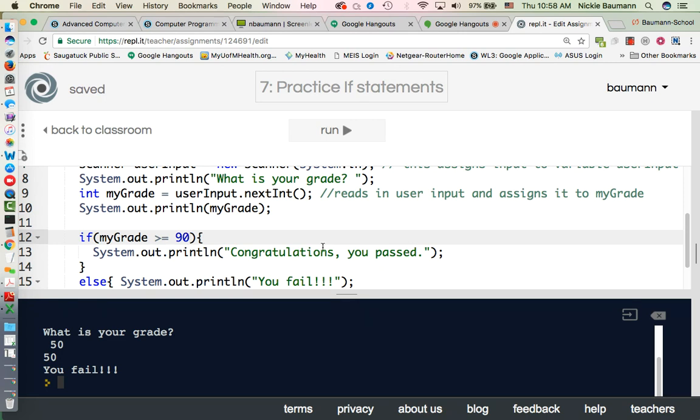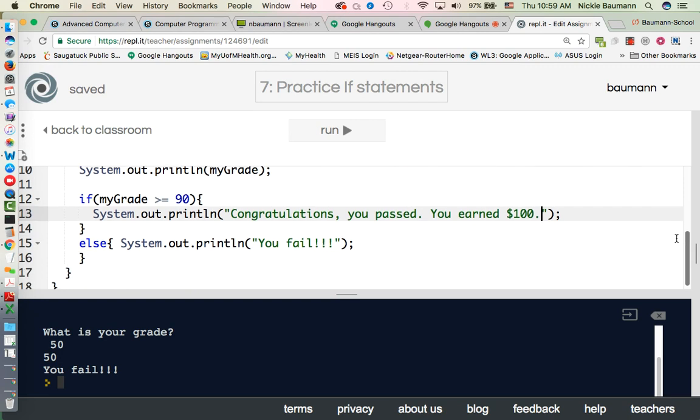And if you get greater than or equal to 90, not only do you pass, you earn $100. And then now let's do an else if. So if you get greater than or equal to 90, you pass and earn $100.